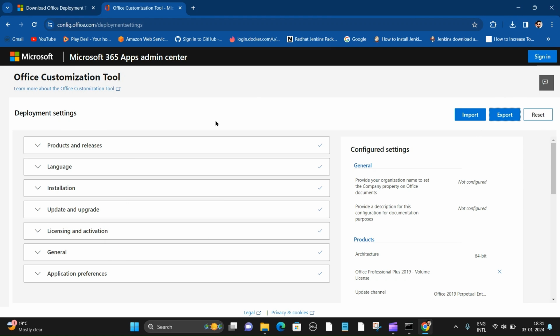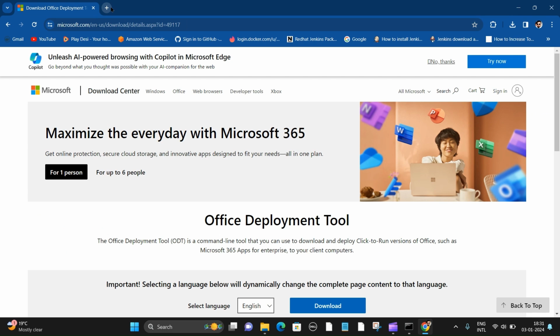Today I'm going to show you how to install Office 2019 in a few easy steps. Okay, let me just begin. So I have already opened this tab, so I'll show you from the beginning.